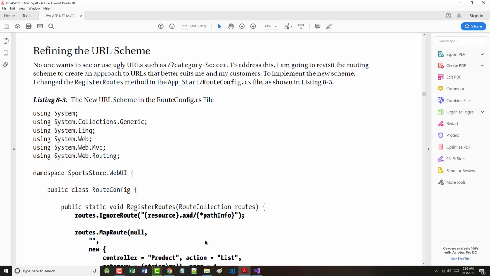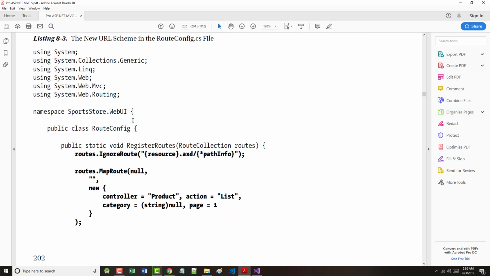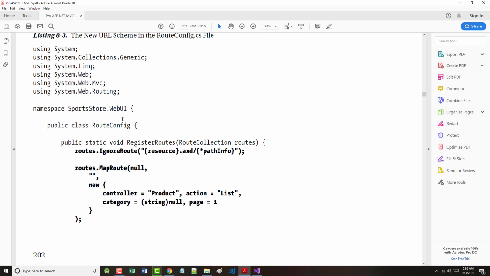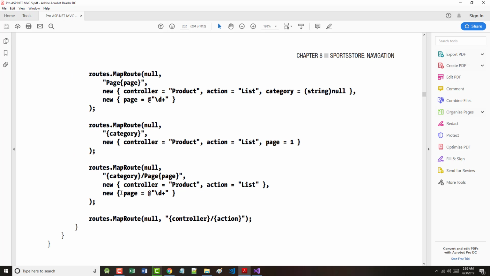I am in Chapter 8, and in Chapter 8 we are adding navigation to our Sports Store application, and we're up to refining the URL scheme. We don't want the user to have to key in something like this. So the author says to address this, we're going to revisit the routing scheme. In other words, we changed the register routes. Made a lot of changes, it looks like, as you can see. So let's grab this.